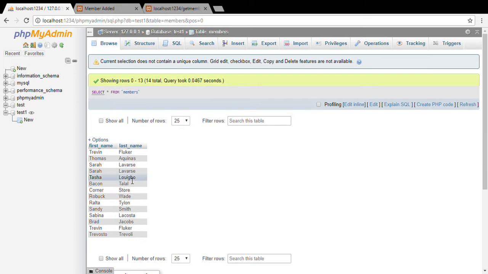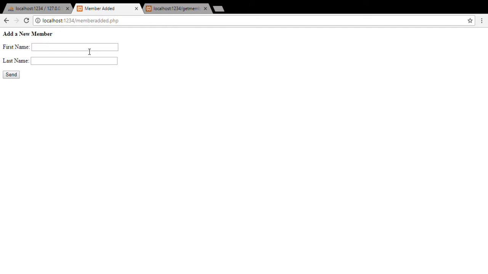And this is the database. So look here, the first name in the database is mine. The last name is Travasto Trevoli. And I got a bunch of names in here from when I've been testing my database. So it starts like this.